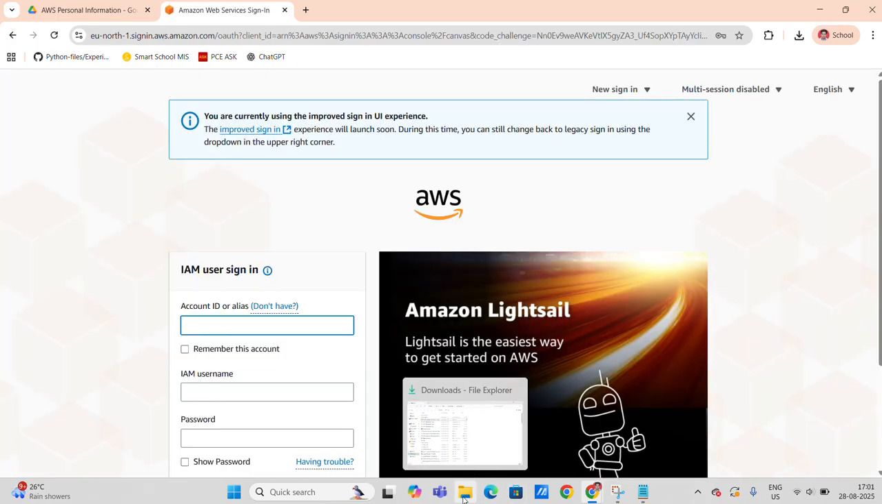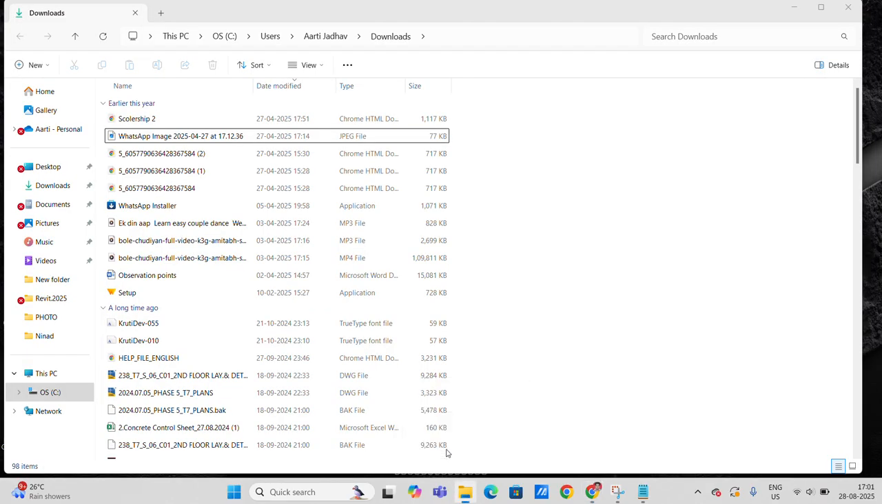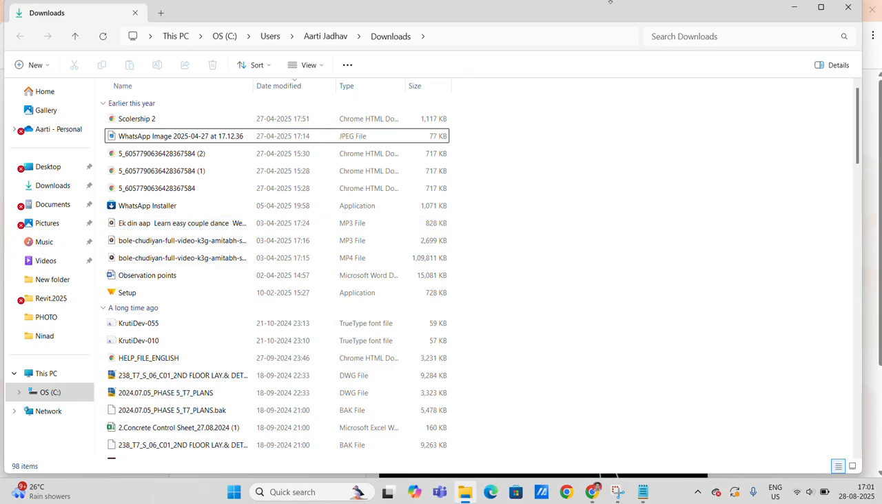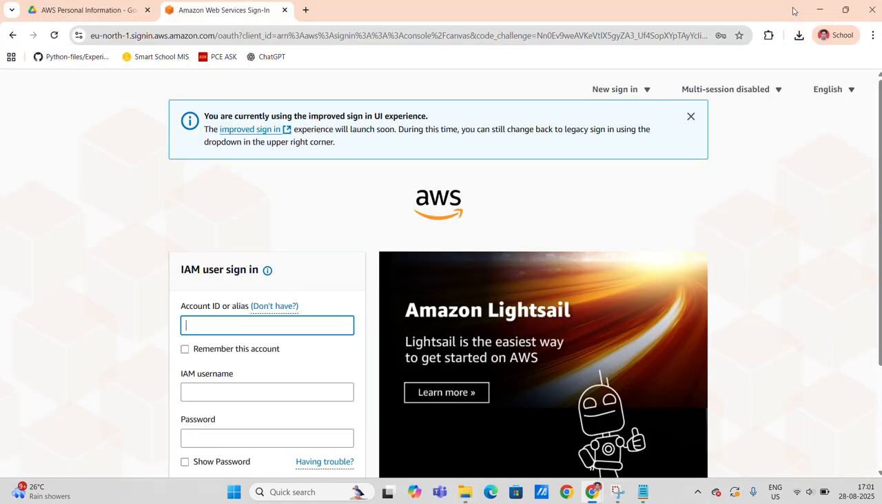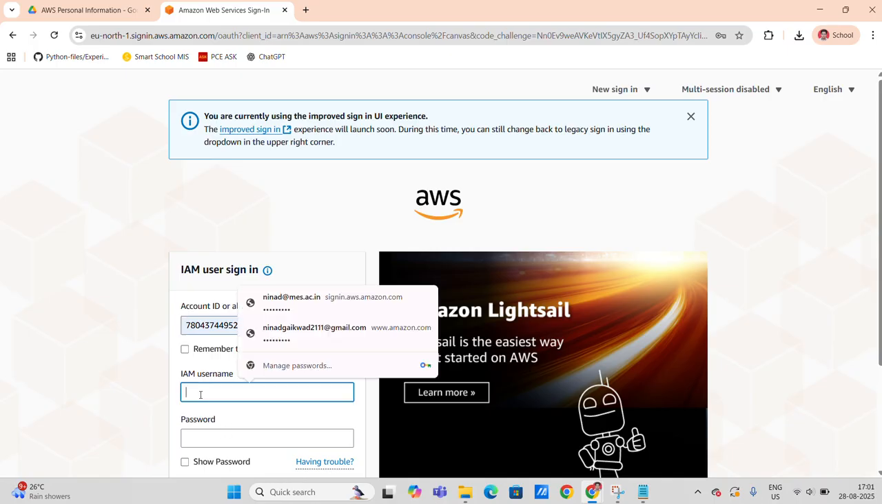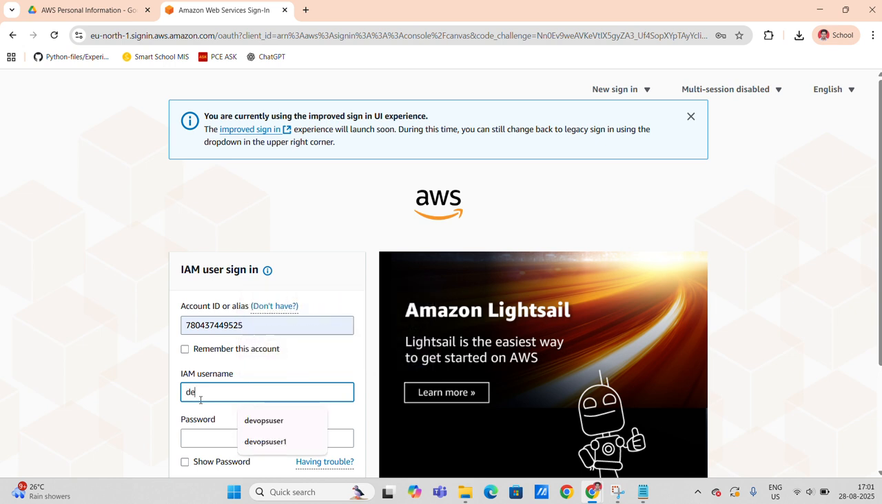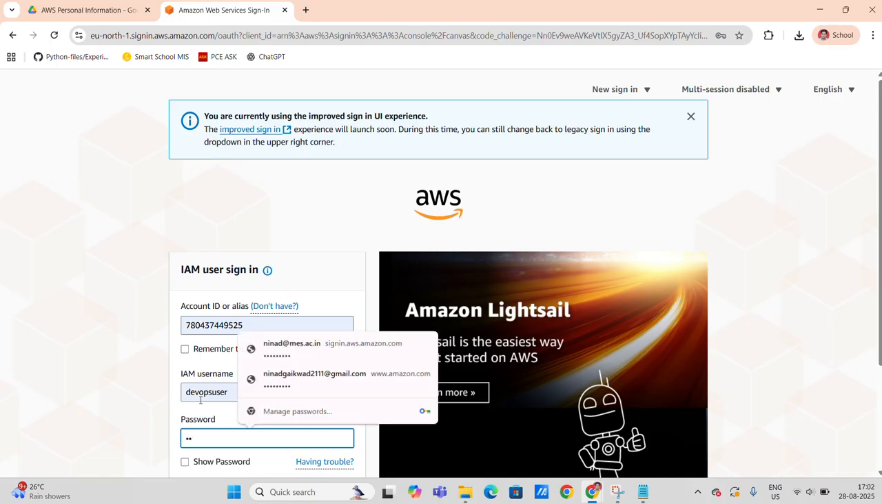All right. Inside over here, what you'll require is your details. Okay, so the account ID, it has to be the one that you created. And then this is DevOps user, and then the password.